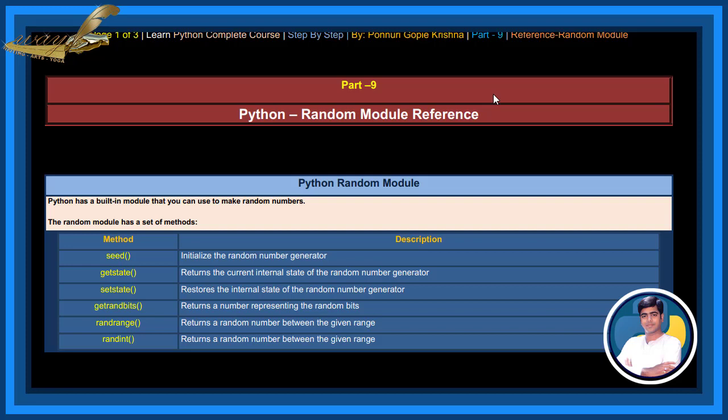The getstate method returns the current internal state of the random number generator. The setstate method restores the internal state of the random number generator. The getrandbits method returns a number representing the random bits.